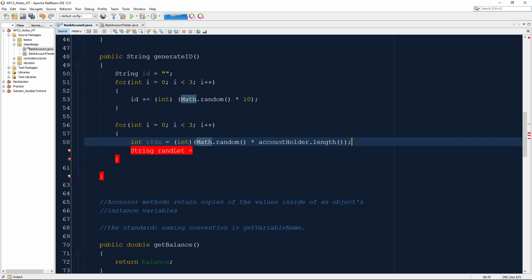Because if the length is 3, if there are 3 characters, the person's name is Cher, then we're saying between 0 and 3, and it's not inclusive, so that would be 0, 1, and 2. So those are valid indices. So our index, or our idx, will get a random number that will be an index that is valid within the range of possibilities in this string. If the person's name is Jimbo Jones, however many characters that is, it works.